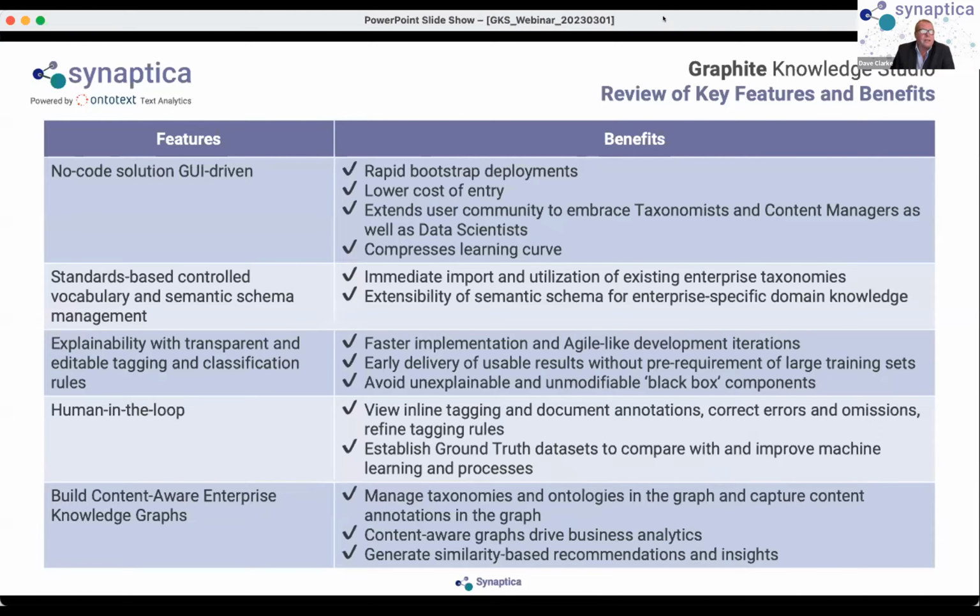I hope you've seen that we have explainability built in. The product's always going to be improving, but we've put quite a lot of design effort into making sure that you've got explainability out of the box, so that there's no sort of, why is it doing this? We don't want that. We want people to be able to see and understand the tagging process, because that's the prerequisite to being able to intervene and improve the tagging process. Human in the loop, absolutely core to the entire workflow. Content-aware knowledge graphs, absolutely core to the entire workflow.